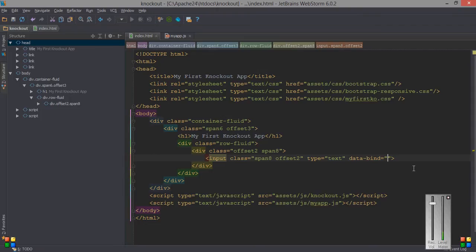But what we do is we specify various bindings, such as a text binding, a value binding, a click binding. In this case, we're using value, which is the most common one you will use for input fields. And we're going to be creating an application that greets the user. So we need to have a value for their name. And that's going to be our first value.